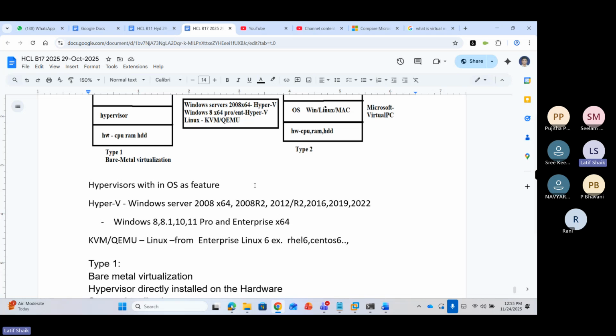KVM, QEMU, and other virtualization platforms are generally available in Linux systems. From Linux 6, Red Hat Enterprise Linux 6 onwards, this virtualization platform is available.